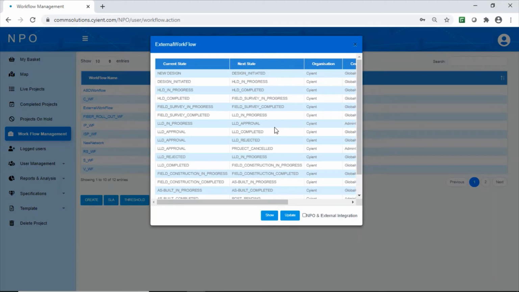So you see that there is a tabular format, and as soon as I open the external workflow, which is the name of the workflow, I see that there is a current state and a next state, and the current state and next state are basically the activities. We define in the workflow what the from state is and what should be the to state. So the from state here, the first one, you see that there is new design, and the next state is design initiated. So it would move from new design to the design initiated.